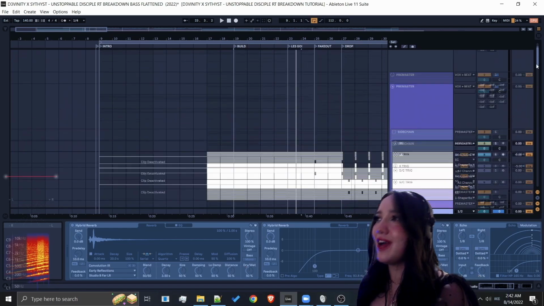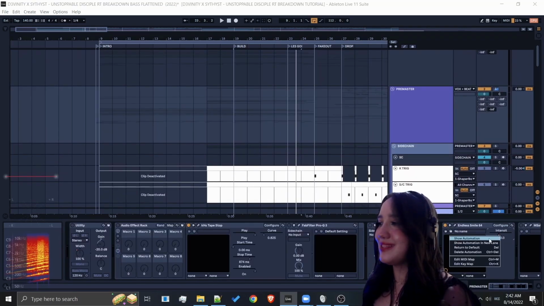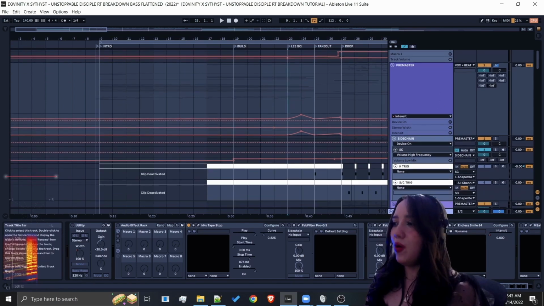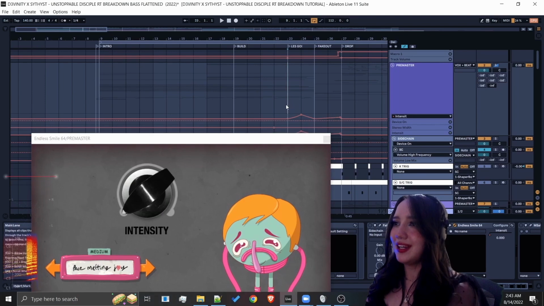And then of course I also use one of my favorite things, which is the Endless Smile. It's just the easiest way to make anything sound like a riser. And I just put it on my whole pre-master here, so it looks like this. I mean, look at this guy, come on.